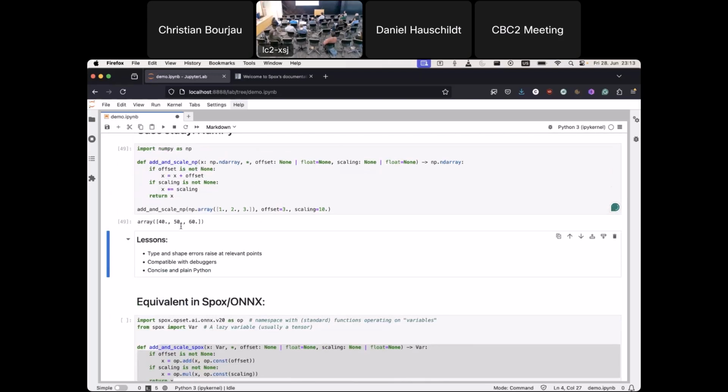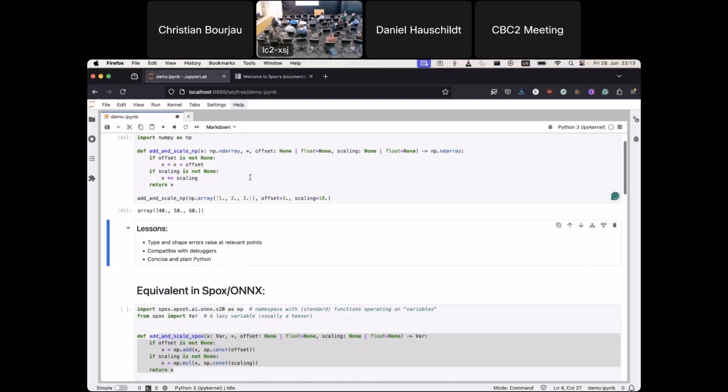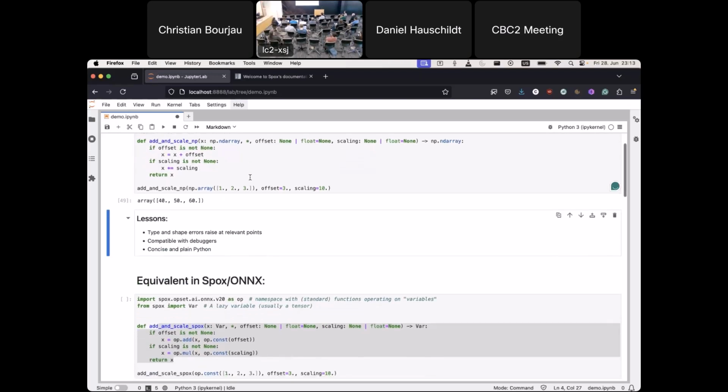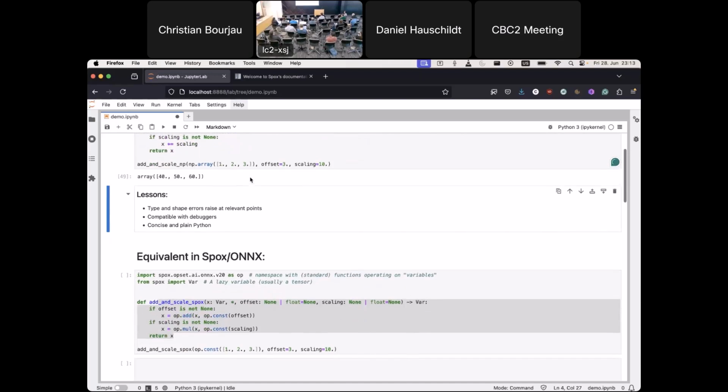This is concise and plain Python. There is no AST parsing. We can put a debugger statement anywhere we want to. We can investigate what the shapes and data types of the arrays involved are, and so on. Very debuggable, very nice developer experience. I guess that's why NumPy is so successful.